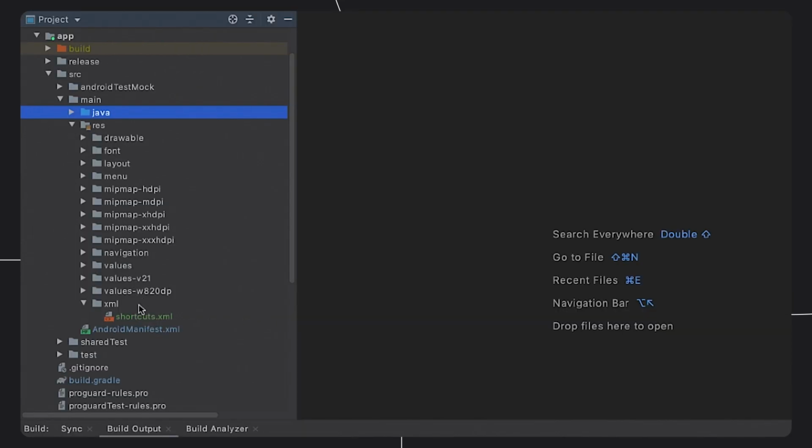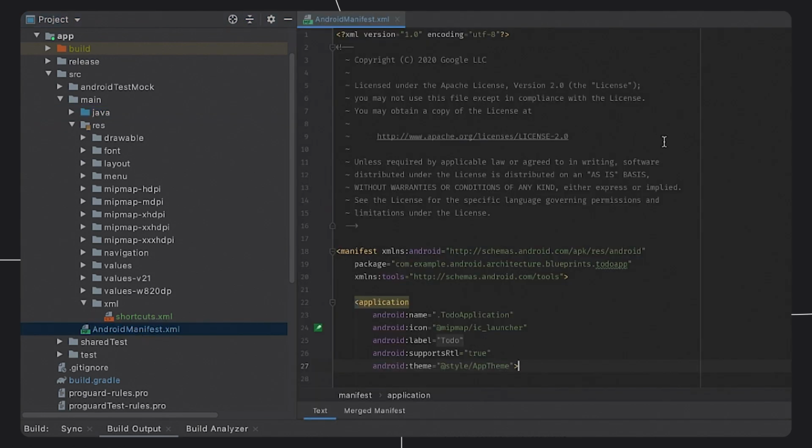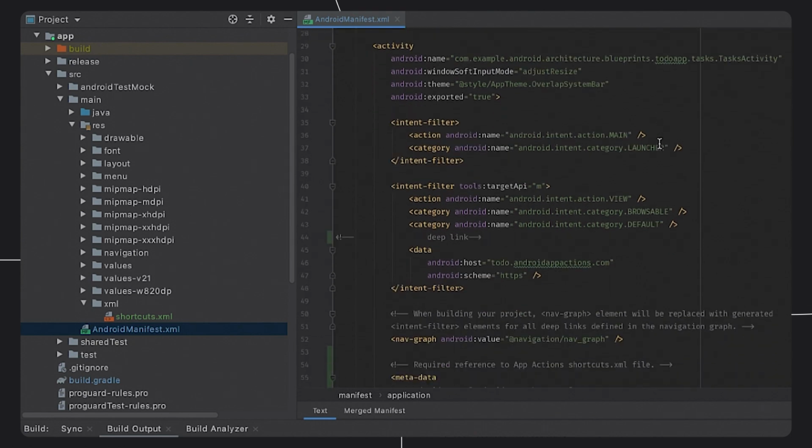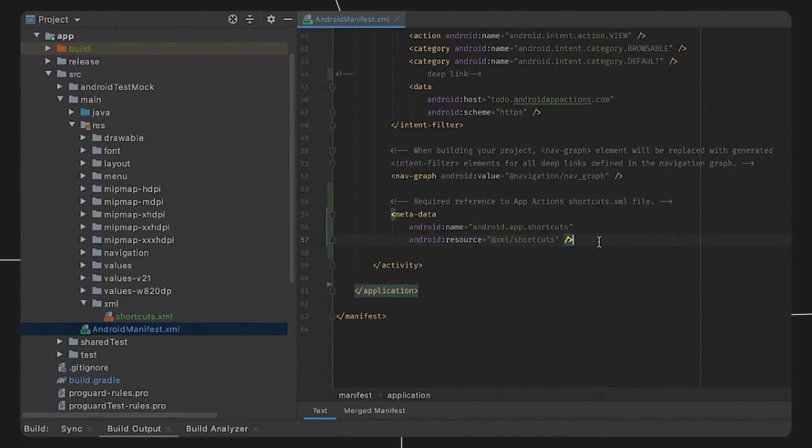We'll start out in AndroidManifest.xml. To use the latest app actions features, you'll want to make sure you've got shortcuts configured first. In order to do that, you'll add a metadata tag nested within the activity tag for your app, just like this.